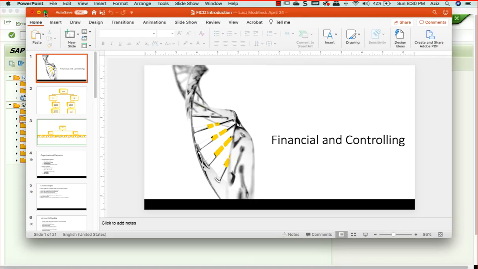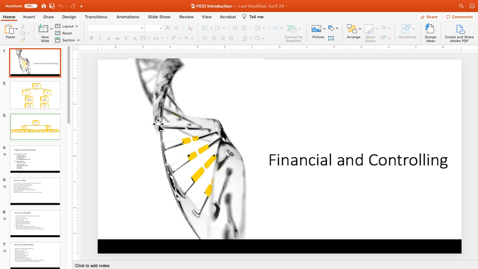Okay, our course name is FICO. FICO is a combination of two submodules, FI and CO. FI is financial accounting, CO is managerial accounting. In SAP, SAP gave the name as controlling. So financial and controlling. This is one of the biggest modules in the SAP system in size, and it's very important. It's the backbone of any enterprise.